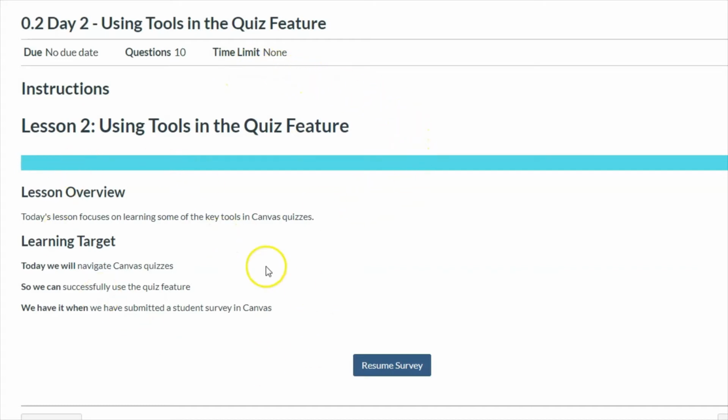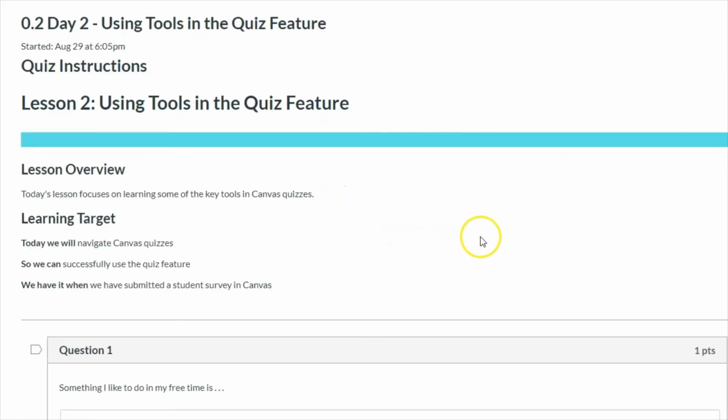So down here we have some instructions, our lesson overview and learning target, and then you would click here to start the survey, or in this case, since I've already clicked it before, resume the survey. You click through and answer the questions in there. So I'm going to hit resume survey to show you what some of the questions look like.